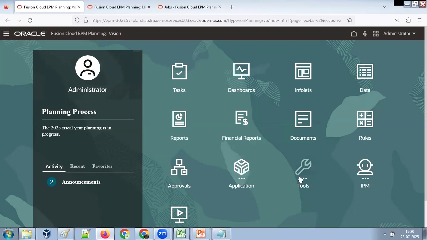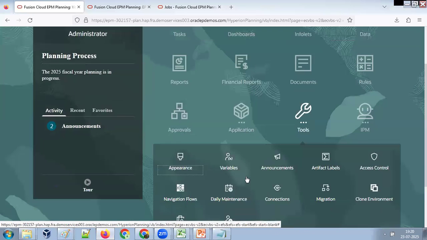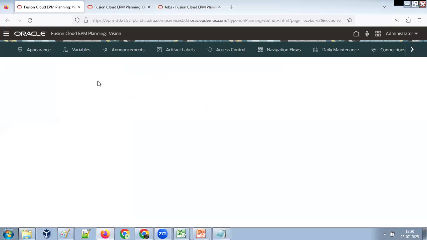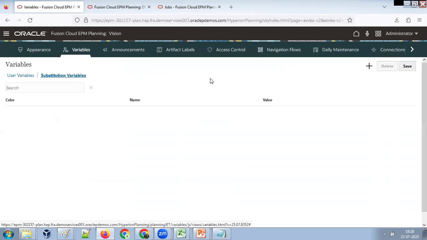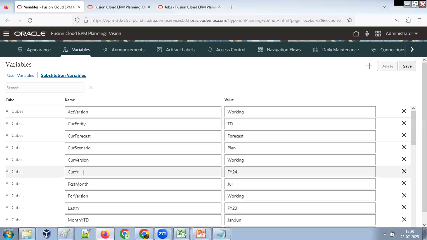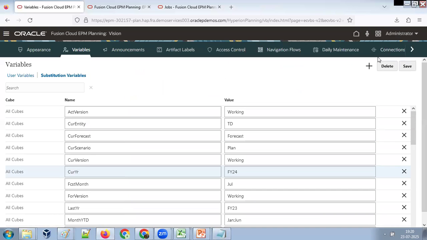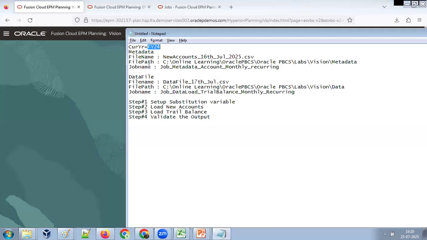So first we check setting up a variable. That is my first task. Check the variable value, go to tools and variable. I'll set a variable for current year. In the same fashion, you can set any number of variables. So I have a variable over here, current year. I put over here the name of the variable, current year, and the value is FY24 or FY25. In this case, I kept it as FY24. Step one, this is what I'm going to do.